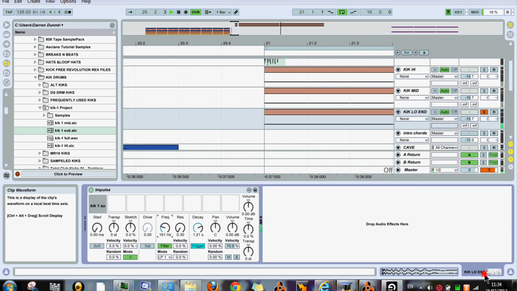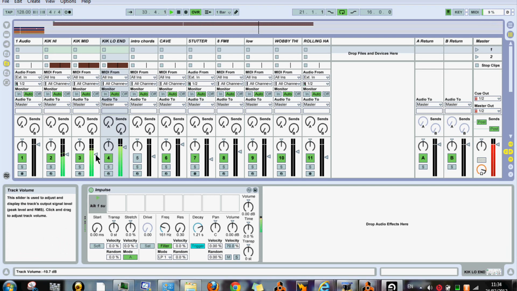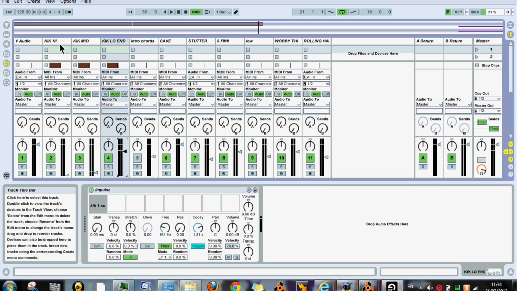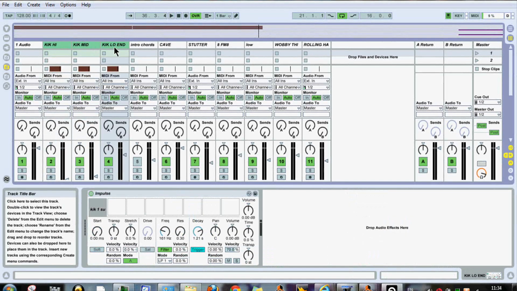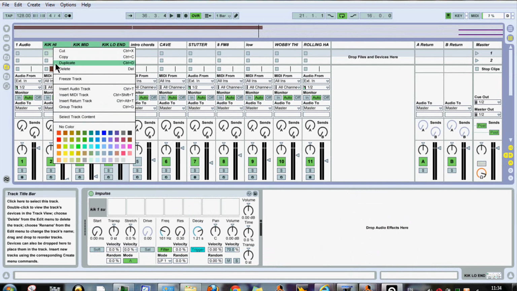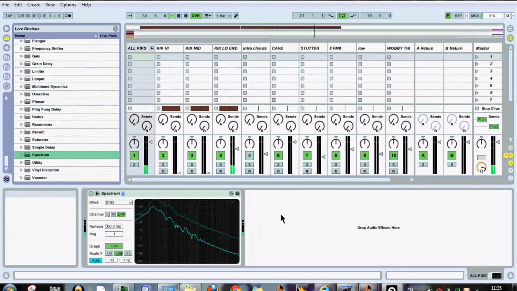Now this is going to be the main bulk of it. You want this loud. I do anyway. And it's a matter of getting the balance right. So what I like to do is highlight them all, so you control and click them all. Right click on them and select group tracks. And then stick a spectrum on there.